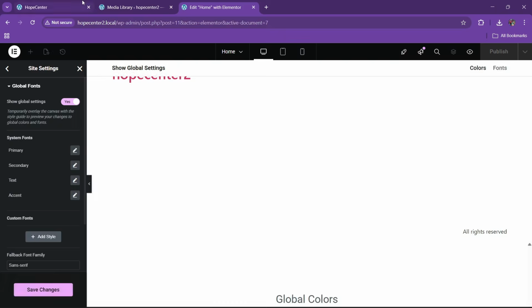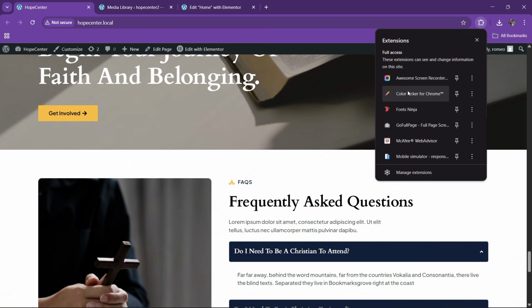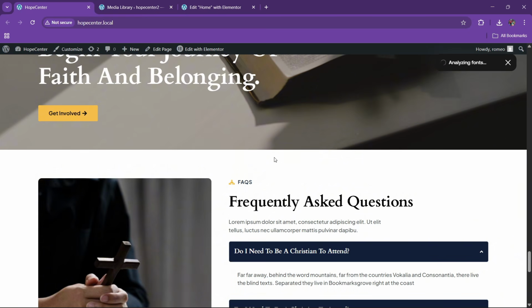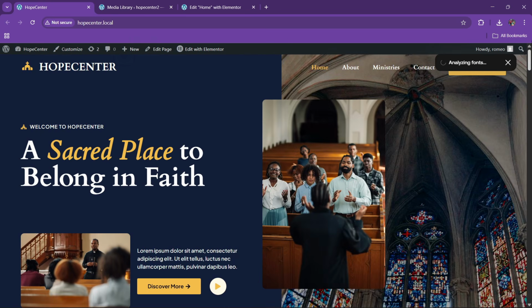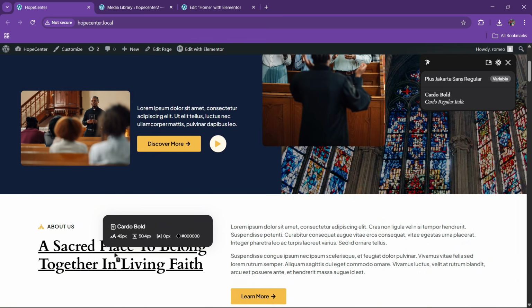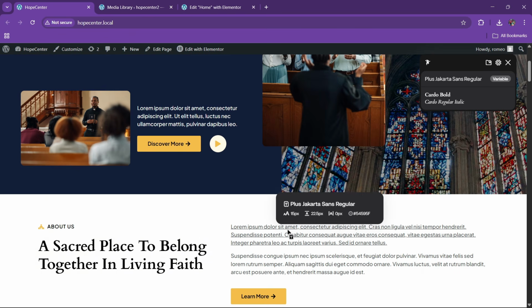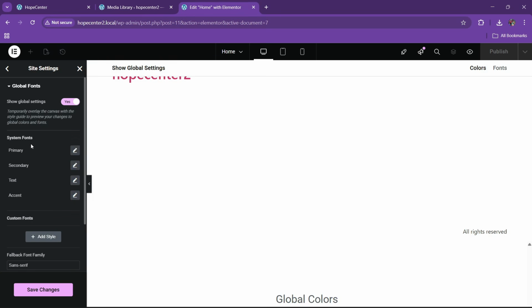Let's go to the global fonts, and I'm going to see which fonts are there. Let's click on Fonts Ninja, so it will load all of the fonts. Here you can see for the heading we are using the font Cardo, and for other things we are using Plus Jakarta. So let's add this.